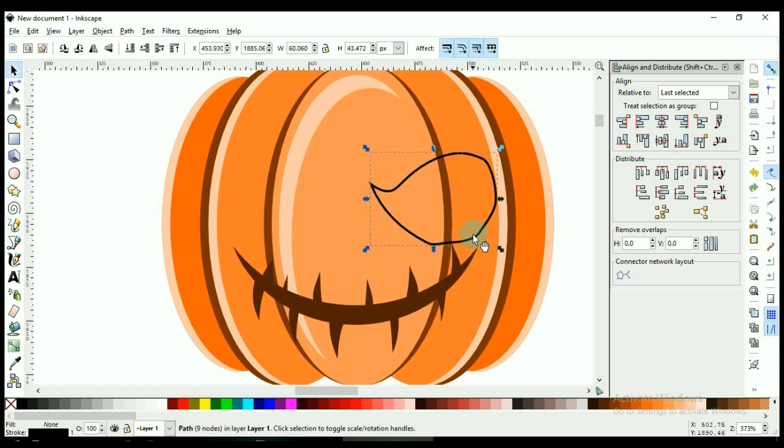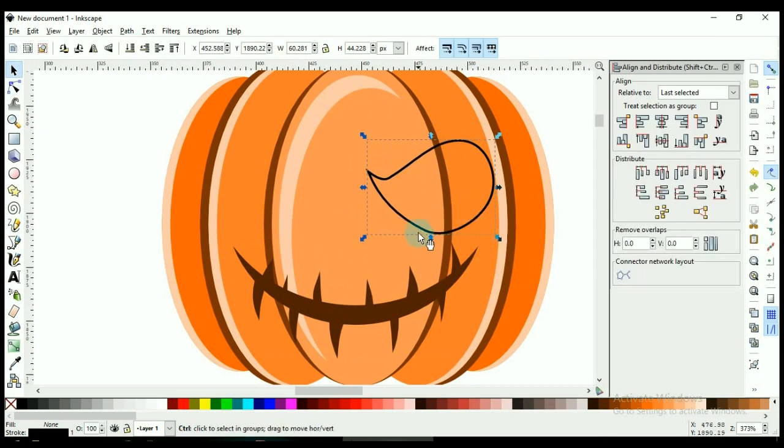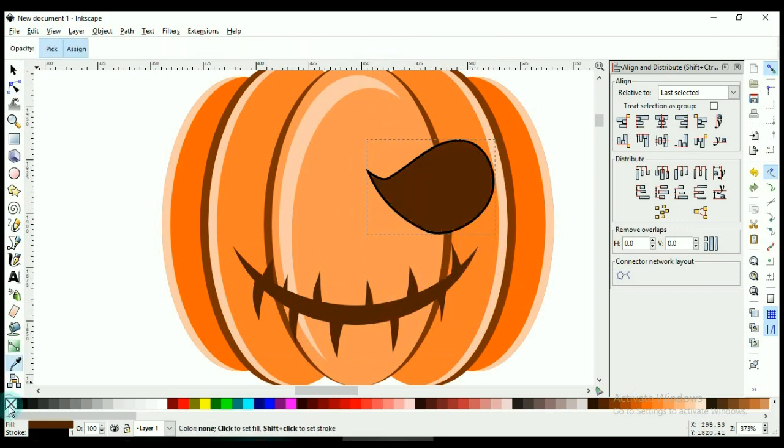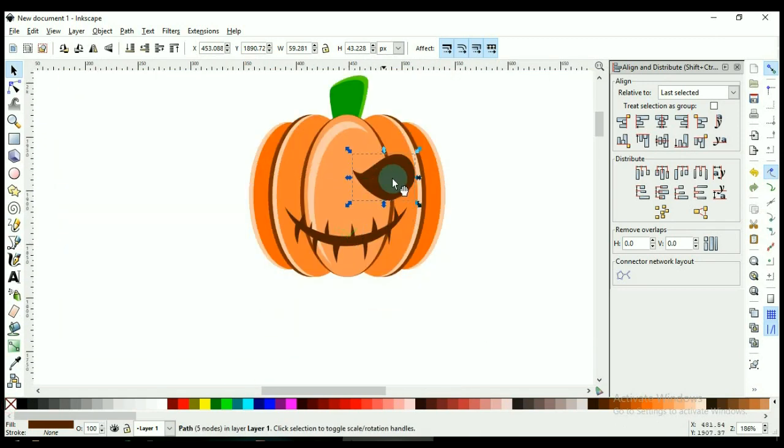Alright, again. You can see it's not really smooth, so I'm just gonna press F2 and delete some nodes that I don't really need, and I will pick these 4 nodes and make them smooth. Like you can see this, make selected nodes smooth, right, like that. And I'm gonna color it like this, no lines. You can duplicate it and move it to the left for the left eye, but I will do it later.